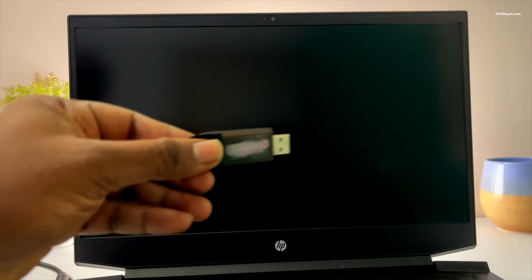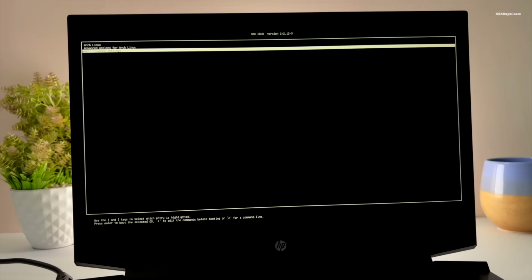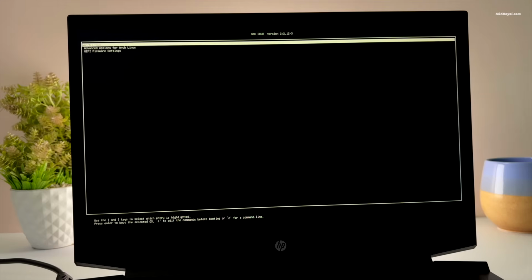And eject the pendrive. And that's it, we have successfully installed Arch Linux and dual booted with Windows 11. Now turn on your computer and you can see the Grub menu. From here, you can boot into only Arch for now, and Windows 11 is not showing. We are going to fix that issue in a moment.